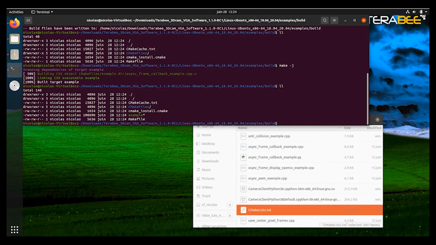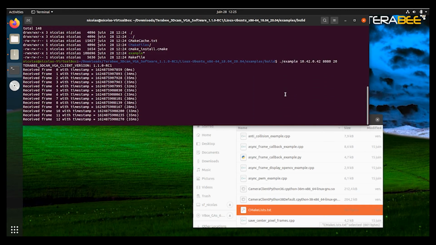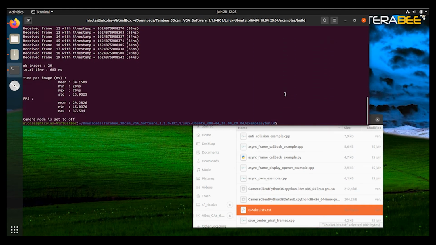After the compilation, you can see it in the compile example, and you can execute your example. So to develop, you can start from an example and modify it.